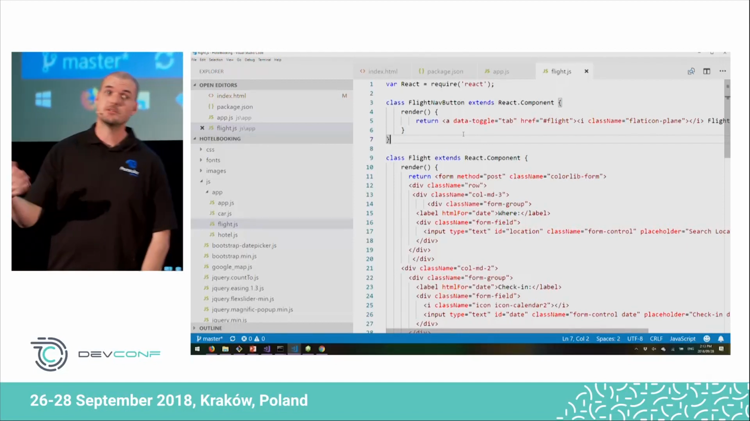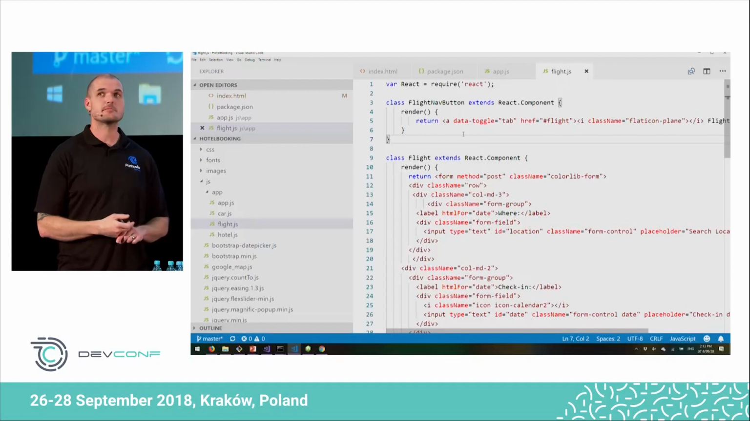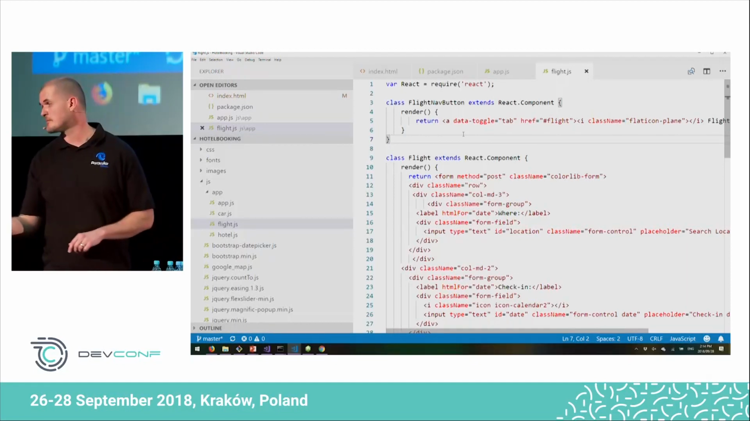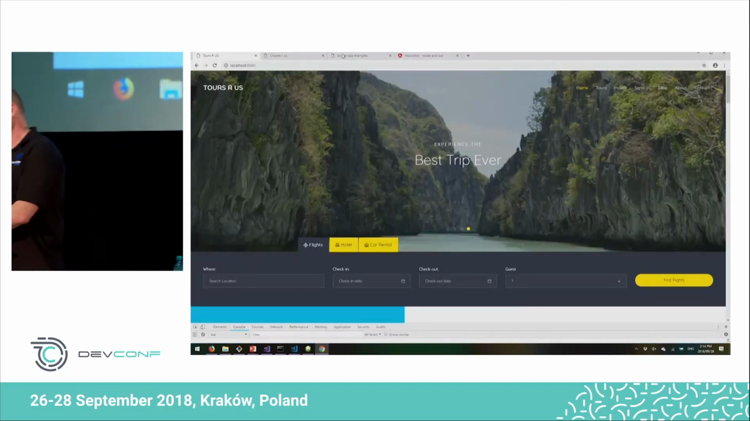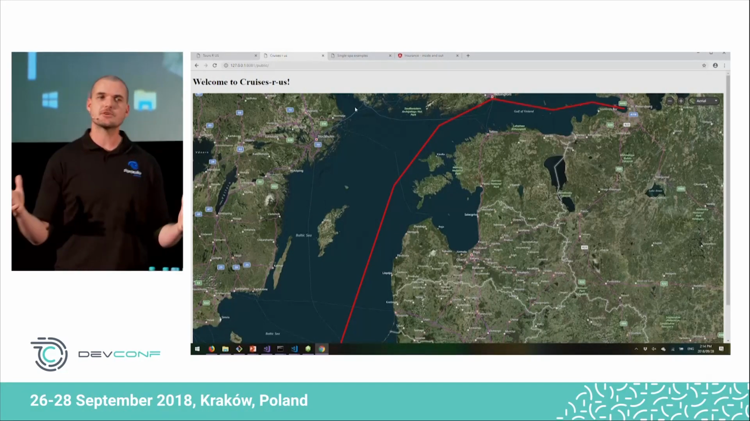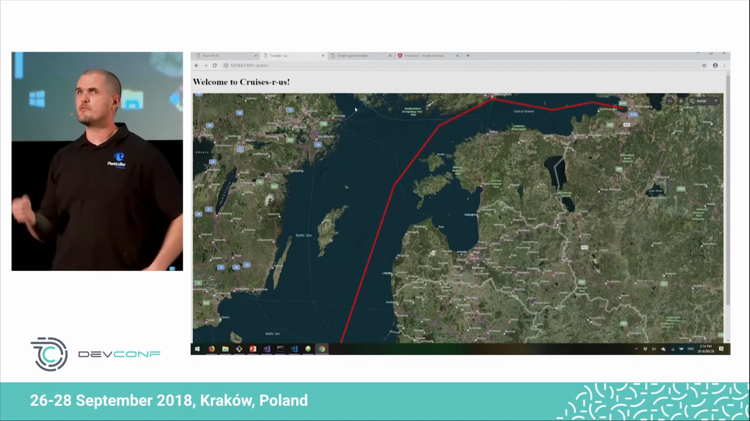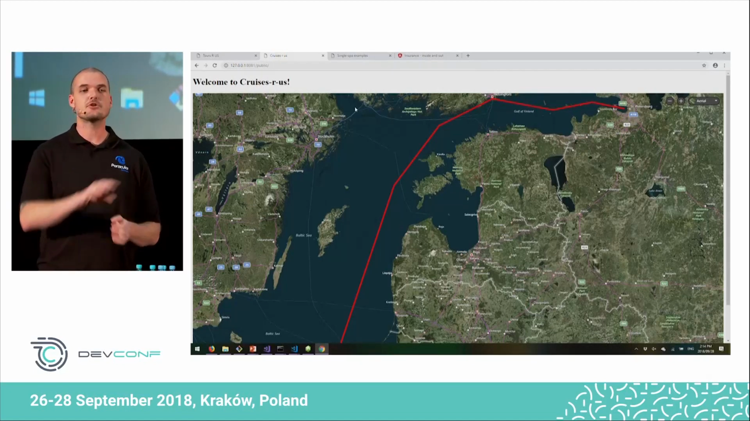So this tourism site is doing really, really well. So well, in fact, that they bought a system that allows people to search for cruises. Now, the cruises application is written in Angular. And it's got an entire back end of its own. It's got its entire front end. You can log in. If you've booked a cruise, you can log in. It will show you where your cruise is going.